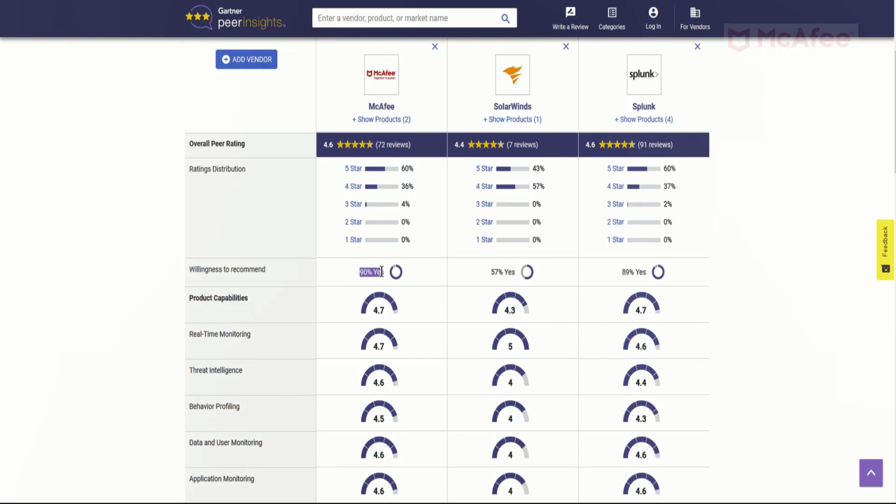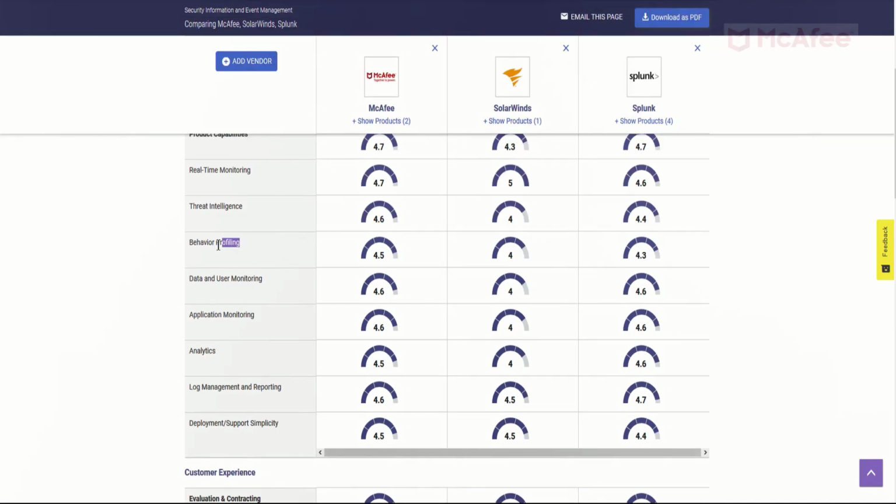Our biggest key indicator is the willingness to recommend is 90% for McAfee, while SolarWinds is 57%, and Splunk is 89%. Our product capability rates at a 4.7, with real-time monitoring beating Splunk. For threat intelligence, we beat both SolarWinds and Splunk as well. Next, we'll review behavior profiling. And here you can see that McAfee SIEM beats out SolarWinds and Splunk. For the data and user monitoring, we are tied with Splunk, as well as for application monitoring.